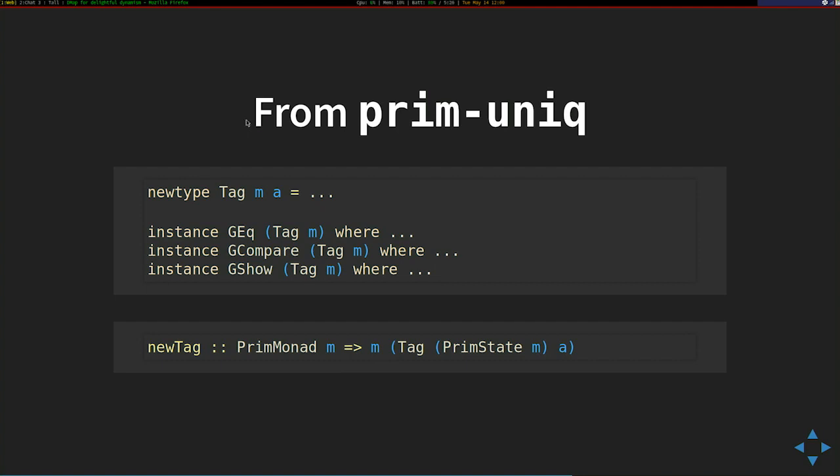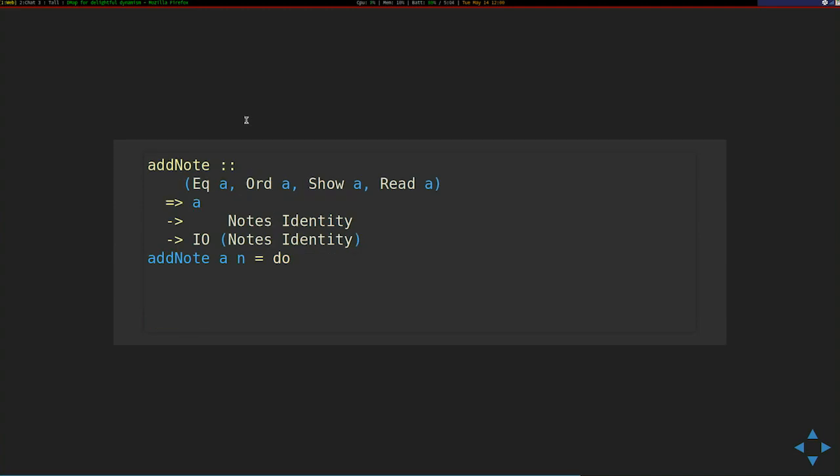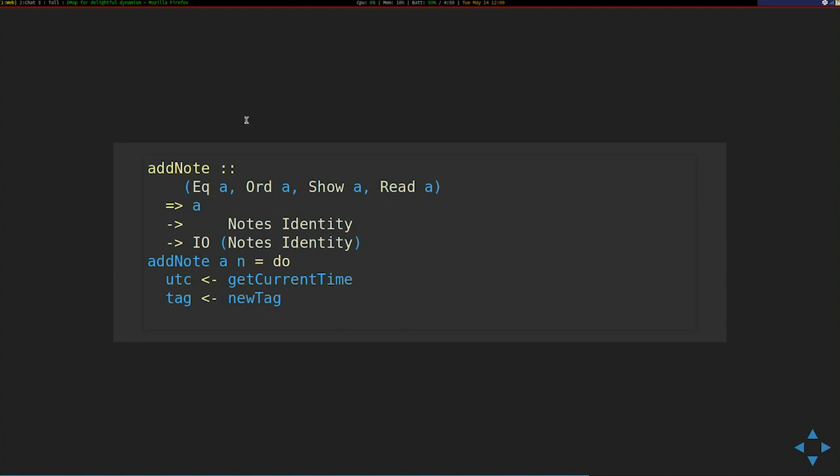work with DMap. How this plays out, I'm going to create patient notes. They have a time, and they have a thing. And the thing has Eq, Ord, Show, and Read, our advanced serialization platform. And we're just going to have a big map of these nodes. So when it comes to adding a node, we grab the time, we create a tag, which at the moment is going to be tagged with A through its usage. We have no idea what A is. But there we go, we've just put it into a map of these things.